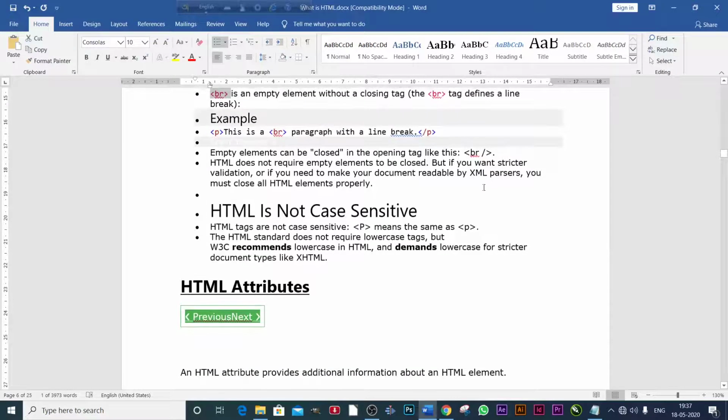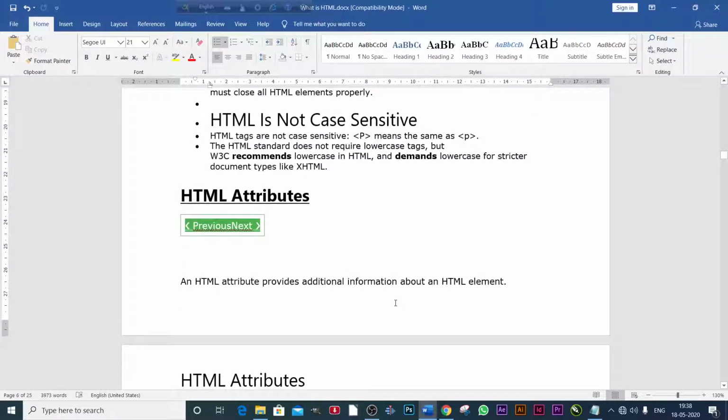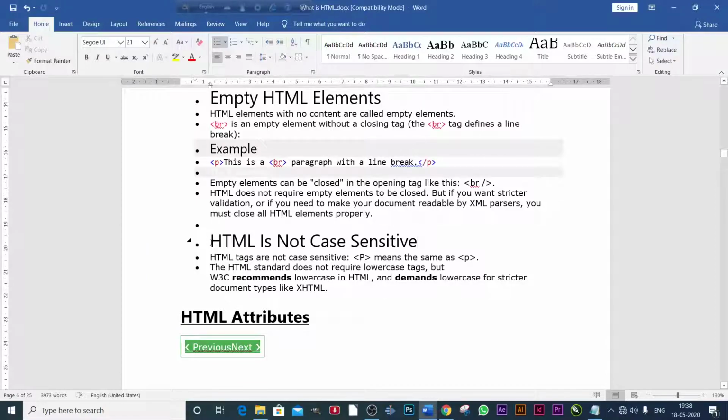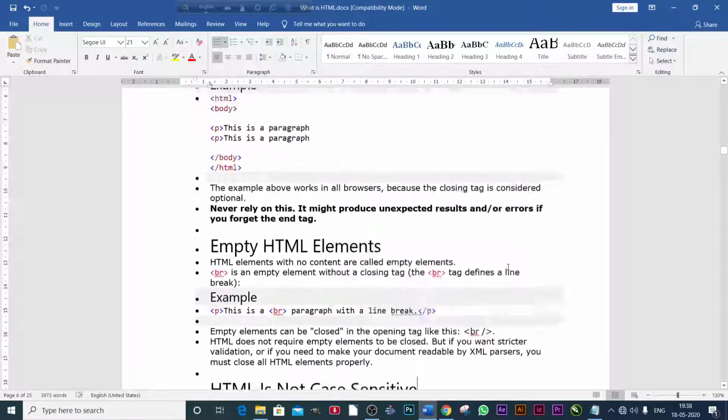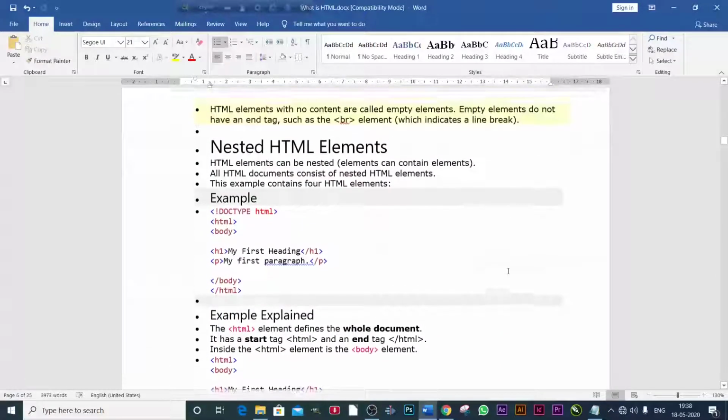The next topic is that HTML is not case sensitive. If you write one tag in capital and the closing tag in small, that will not matter to HTML and will not cause any problem running the program. If you write any program in lowercase or uppercase, it will not matter and your program will run successfully. So for today, this much.